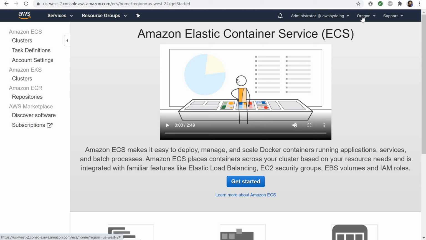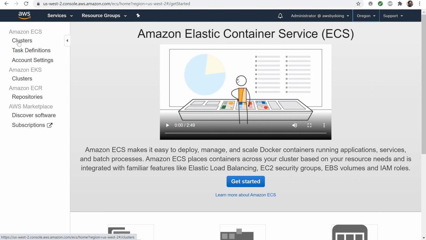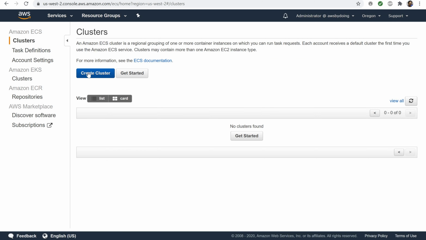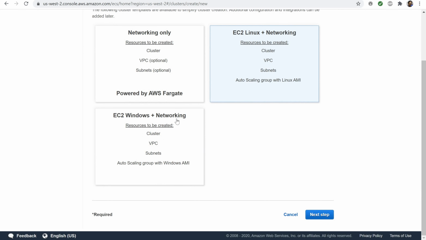On the navigation bar at the top of the screen, select the US West Oregon region. In the navigation pane, choose Clusters. On the Clusters page, choose Create Cluster. For Select Cluster Template, choose EC2 Linux plus Networking, and then choose Next Step.